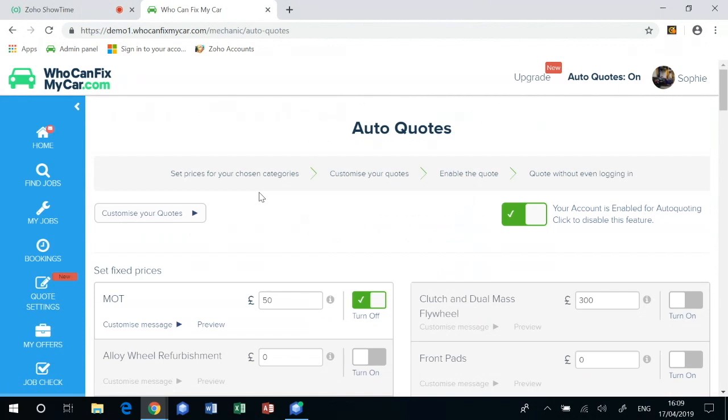You are in complete control of your auto quotes. When you enter a set fixed price into an auto quote category and turn it on, every time a job comes up in your area, the site will automatically send a quote on your behalf. You can turn them all on and off by clicking this button here. For instance, if you were moving premises and didn't wish to quote on the site for 2 weeks, you can simply turn off all your auto quotes and then turn them back on.